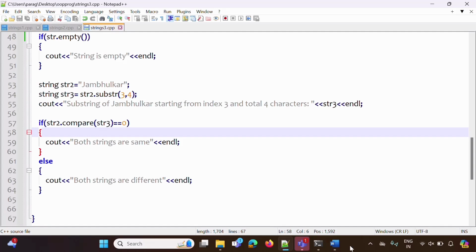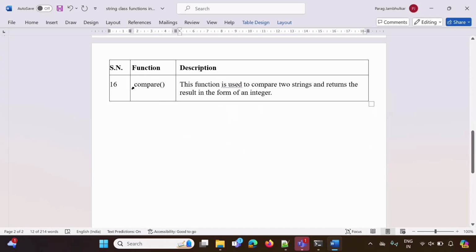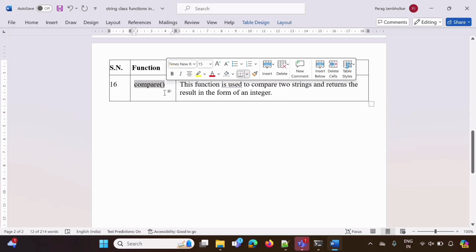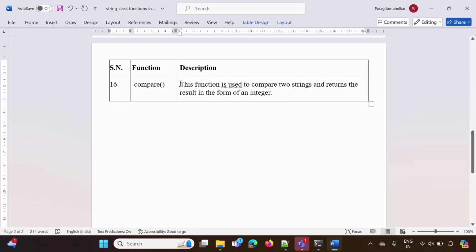Okay, now we have the last function. This function name is compare. From the name only we come to know this function is used to compare two strings, and it returns the result in the form of an integer. If both strings are the same, the comparison result will be 0. If the two strings are different, it will return an integer equal to the difference between the ASCII values of those characters. For this we will have an example.